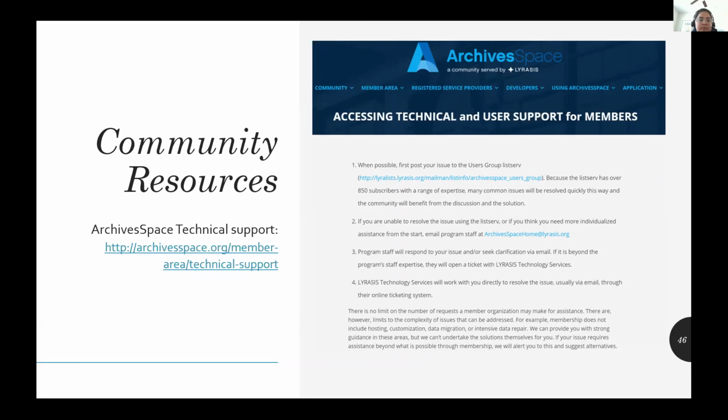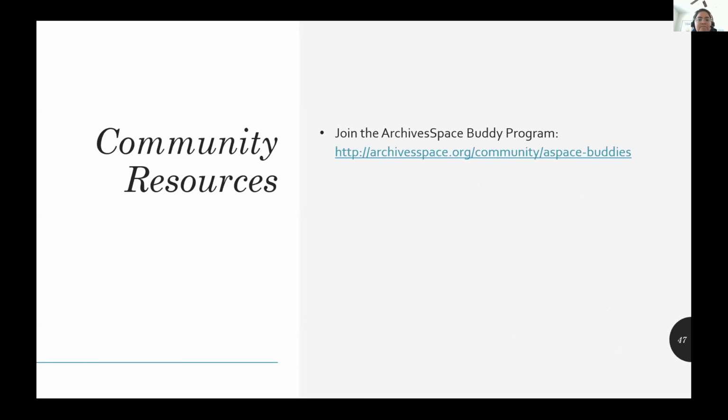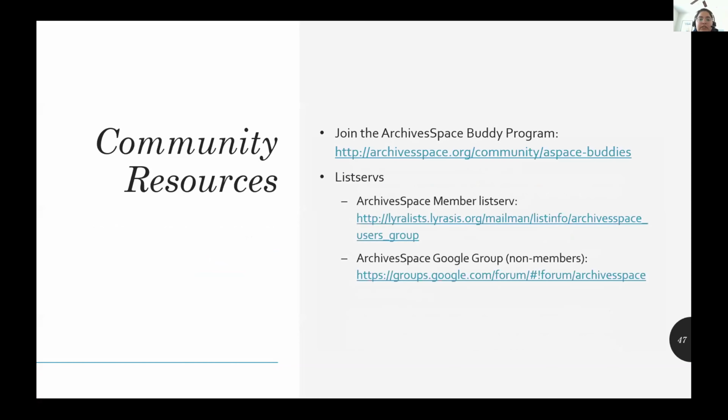Okay, so next up, don't forget about the ArchivesSpace Buddy program. It's fairly new, but if you're new to the community, and new to implementing ArchivesSpace, I encourage you to join. There's a link there. And don't forget about the listserv. If you're an ArchivesSpace member, there's a member listserv. If you're not an ArchivesSpace member, there is a Google group that you can join.